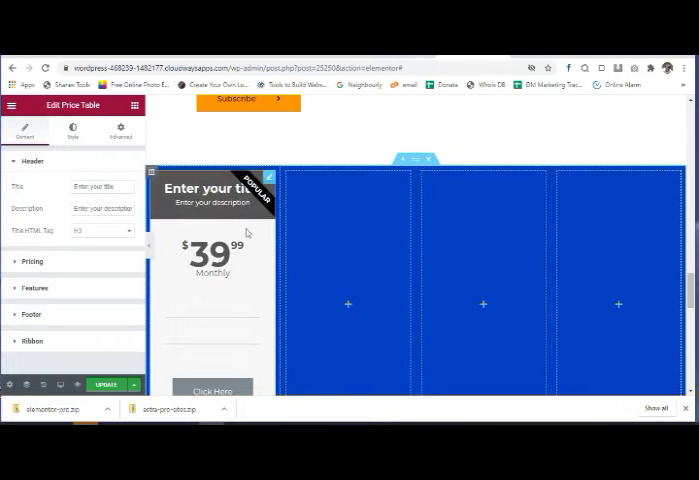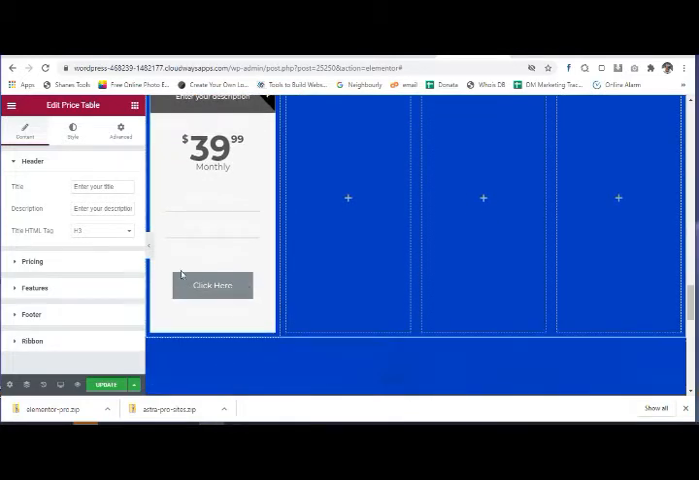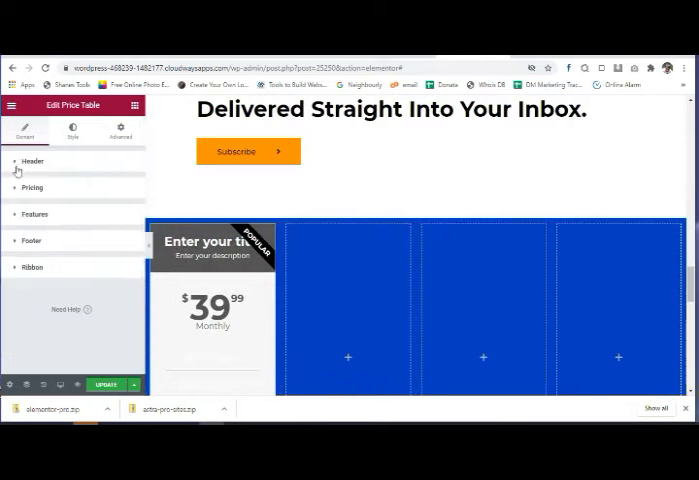So first one, this pricing table has 4 different sections. One is this title, pricing area, then the features, then the footer. And this one is called a ribbon. So all these details: header, pricing, feature, footer, and ribbon. So these areas are available here. Let's go to header.